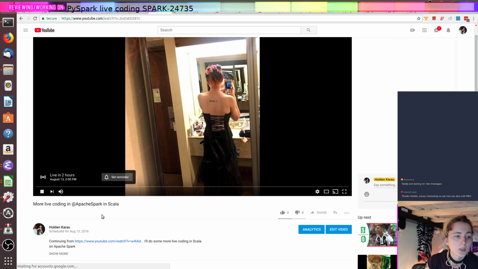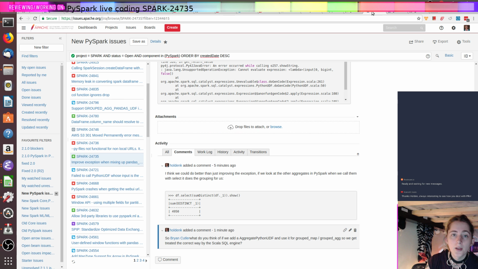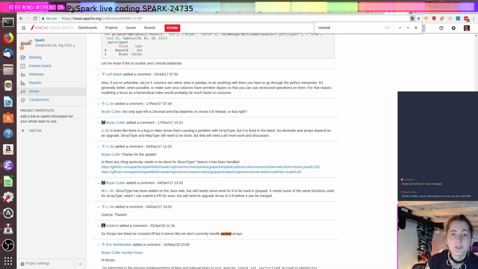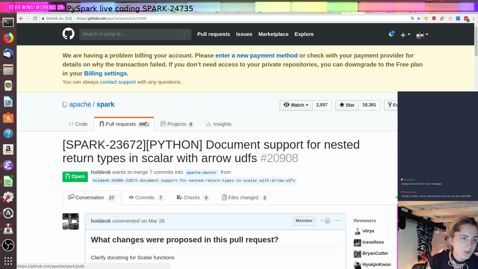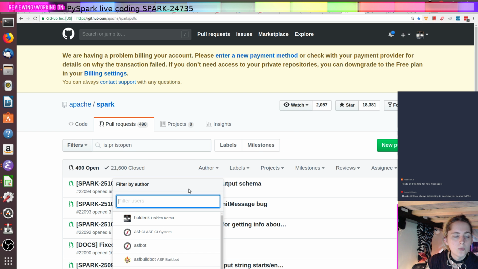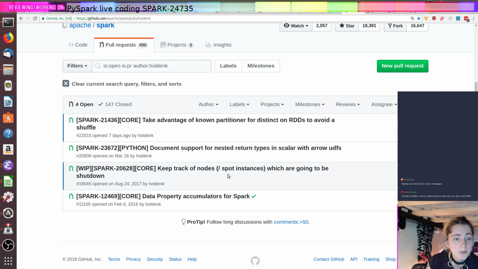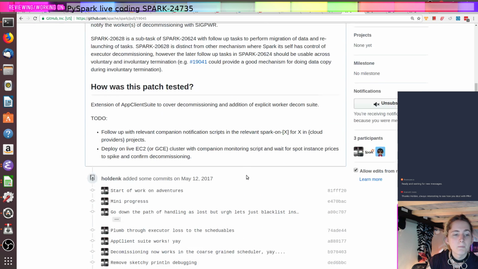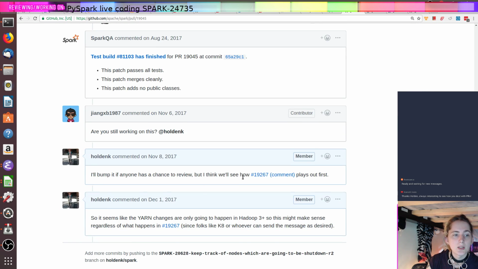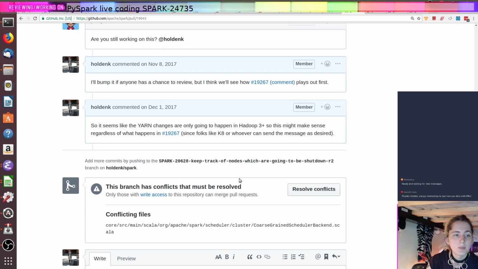This afternoon I will be doing more live coding in Apache Spark in Scala. The thing that I'm going to work on this afternoon might take a little bit more than an hour. It's this old PR that I'm going to revive. I've been talking with some friends in the Kubernetes space, and essentially what I want to do is keep track of nodes which are going to be shut down, so that we can make this happen.